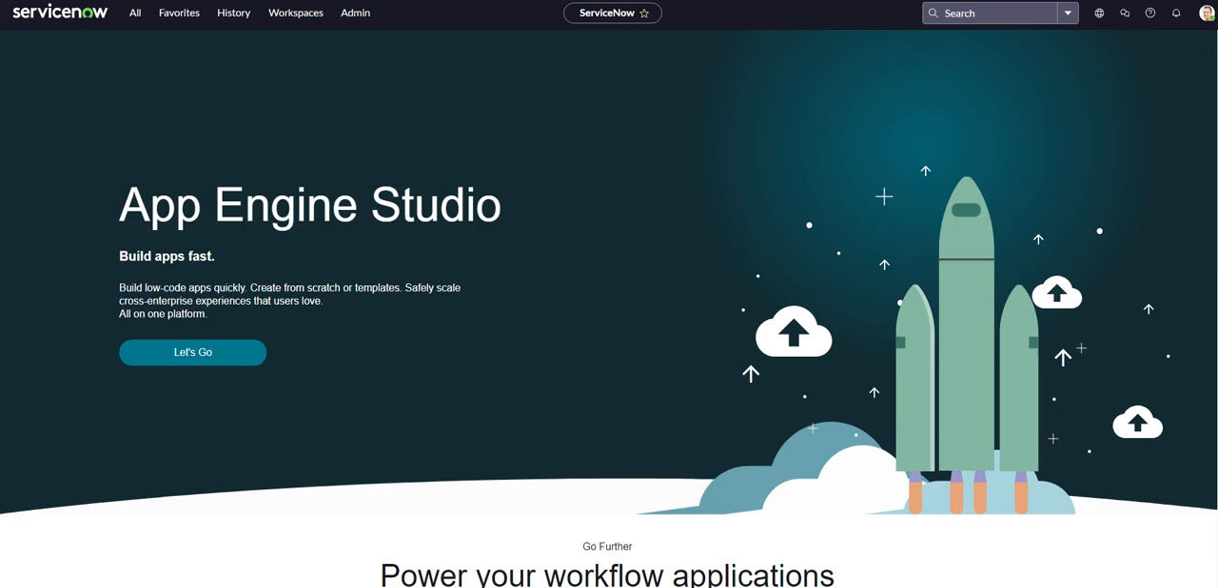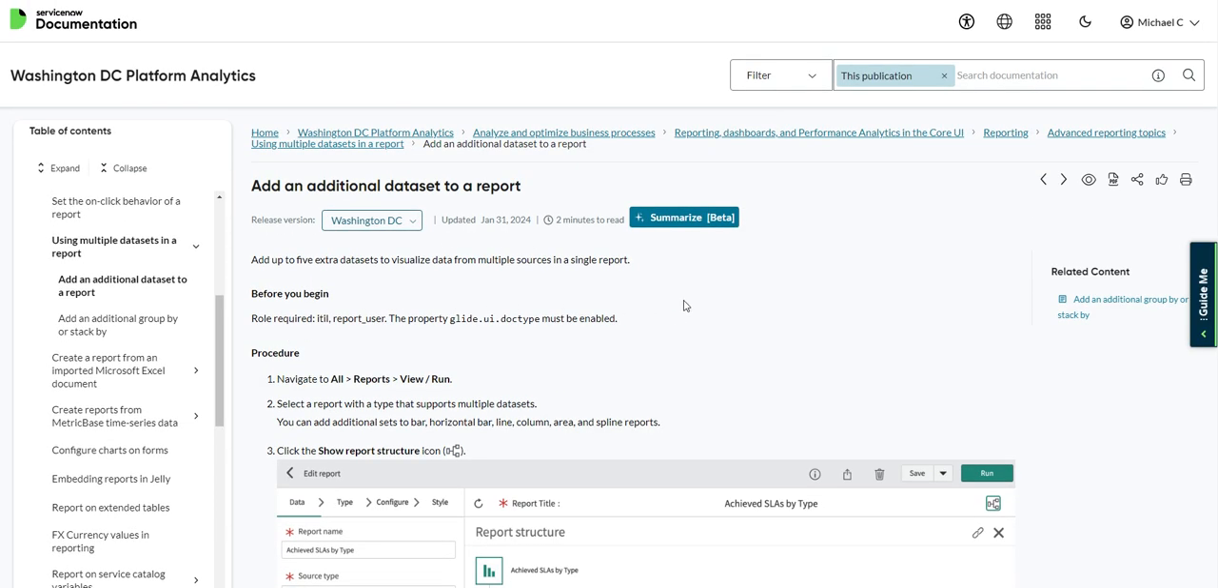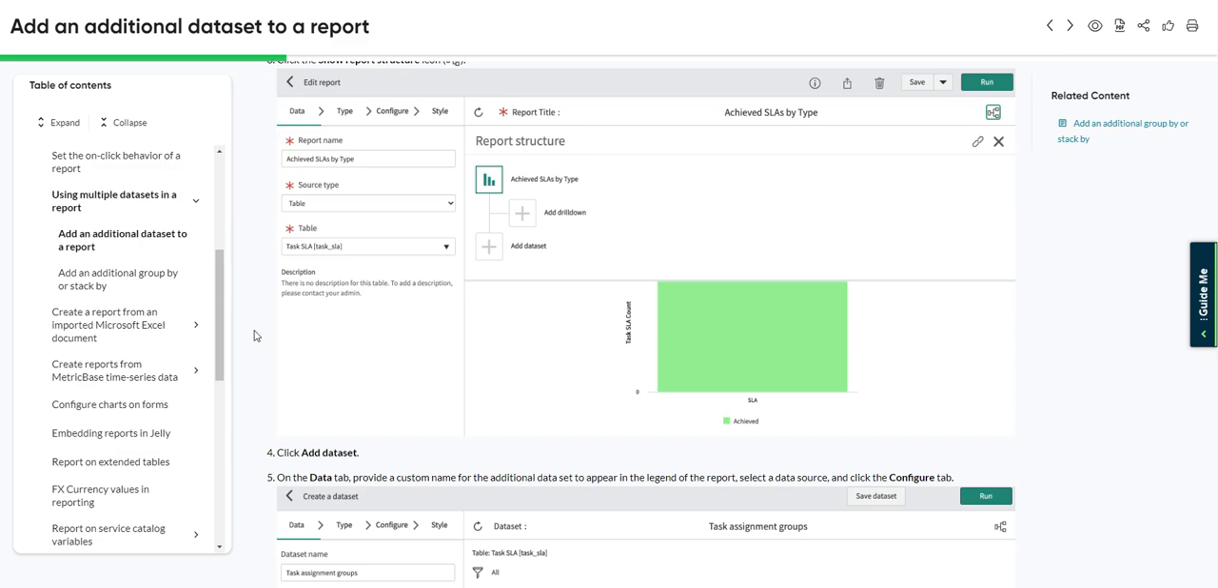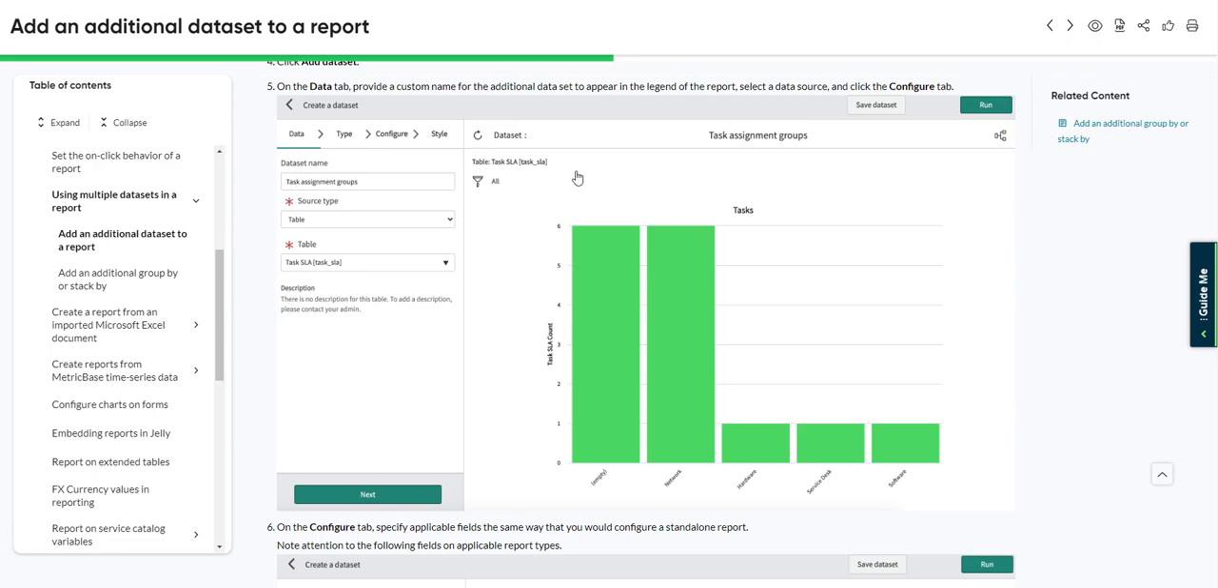In this episode of our ServiceNow Fundamentals series, we're going to be covering datasets on ServiceNow. Now, some of you may know that you can actually add up to 5 different datasets within a single report on ServiceNow. So it gives you the option to add in additional data to your reports. You're not having to create multiple reports for something that could probably fit within one.